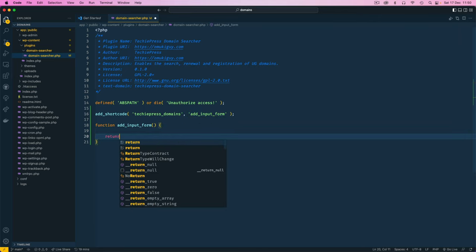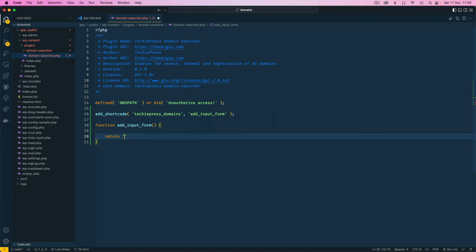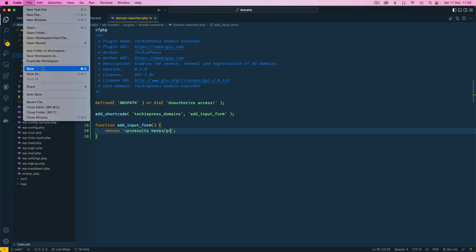So I'm going to say return, and for every shortcode, you should always return. Do not echo stuff, you return your result. And I'm going to say results here. Put a semicolon to say, okay, this is what the function does. It just returns something called results here. And I can actually wrap this in a paragraph tag so that we can have proper HTML on the front end. So I'll click save here or Control S on my keyboard, or you can just come and click save here.